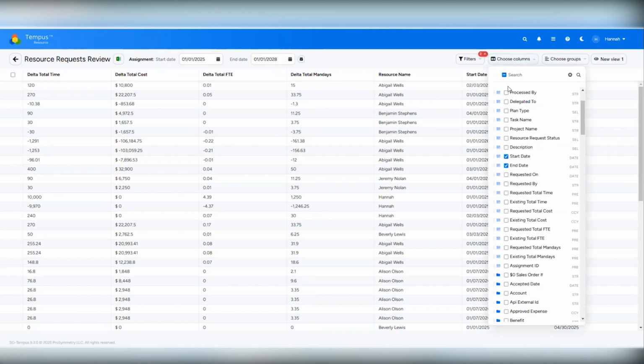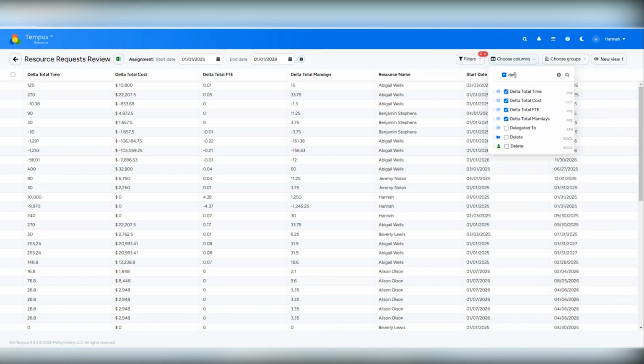Additionally, we've added these delta options in here. So you can see delta total time, delta total cost, total FTE or man days. And what this does is it'll take the requested time minus the existing total time.